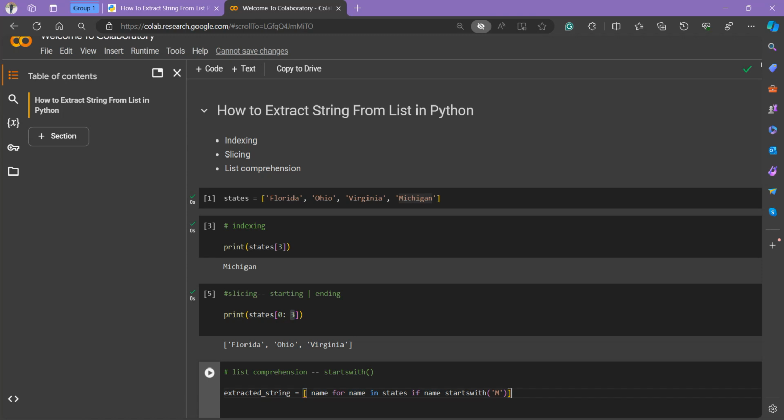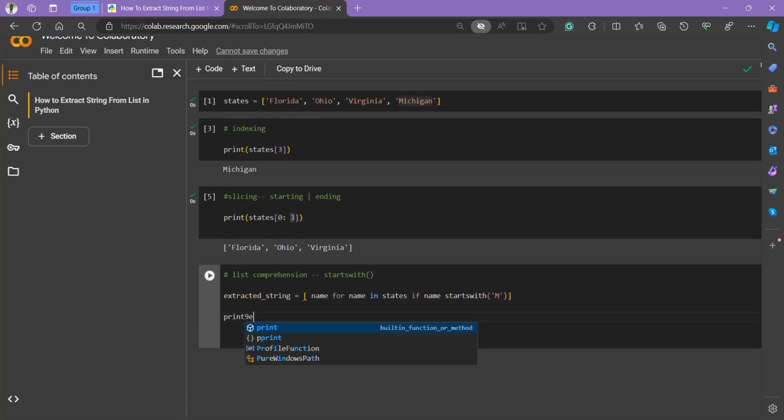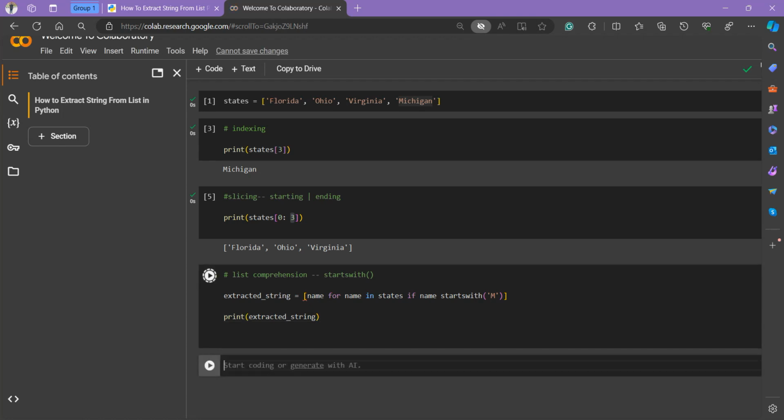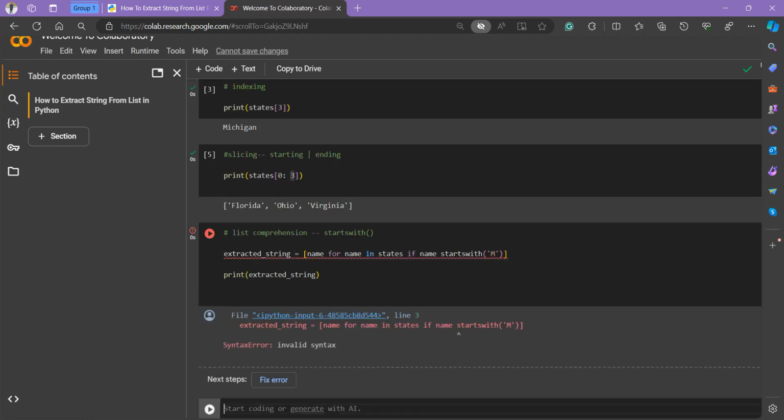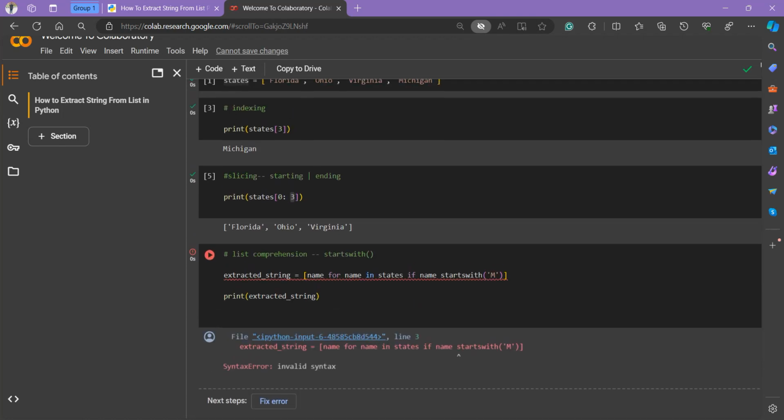So now let's print extracted string. Now let's execute the cell. We get an error. Sorry guys, here I need to call startswith on the name like this, name dot startswith. Okay, now execute this.